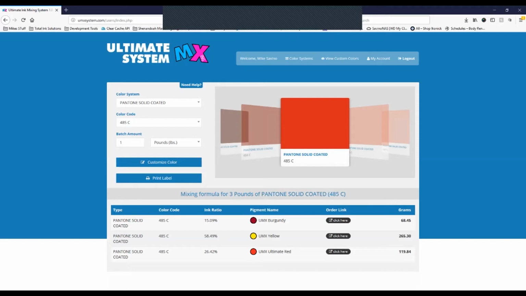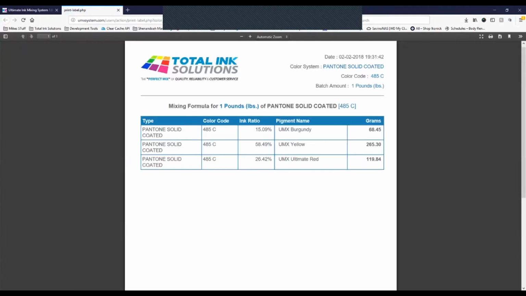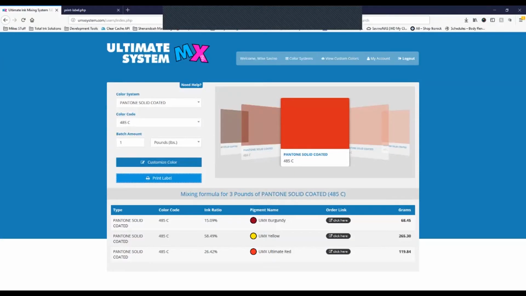It's a red, and down below it shows you your formulation. It's a 3-color mix, so you need UMX burgundy, UMX yellow, and UMX ultimate red. With that, come over here and click on print label. And there you go. There's your formulation for everything. You can save this, print this out, bring it over to your mixing station, and you are good to go.